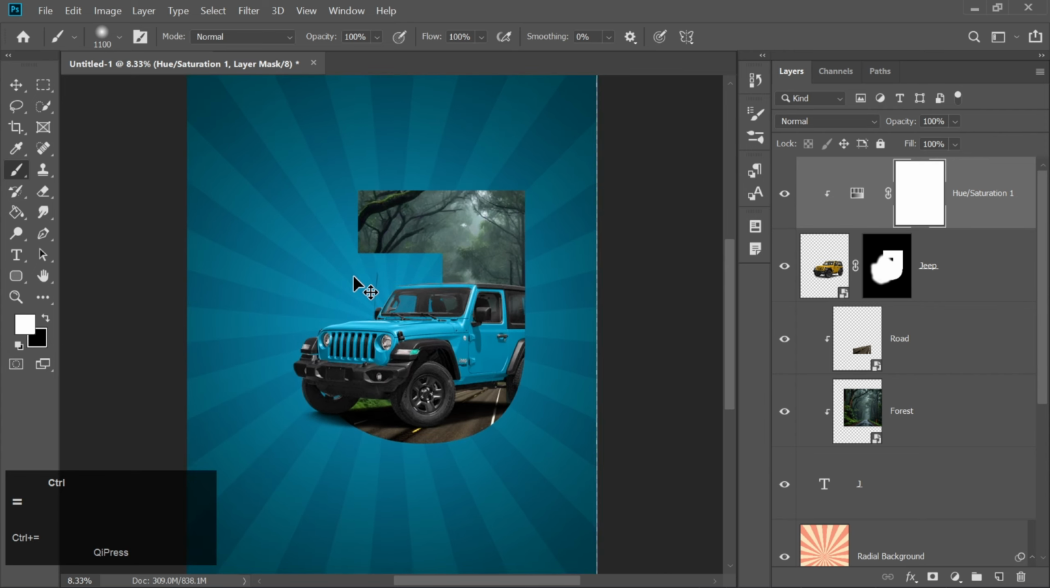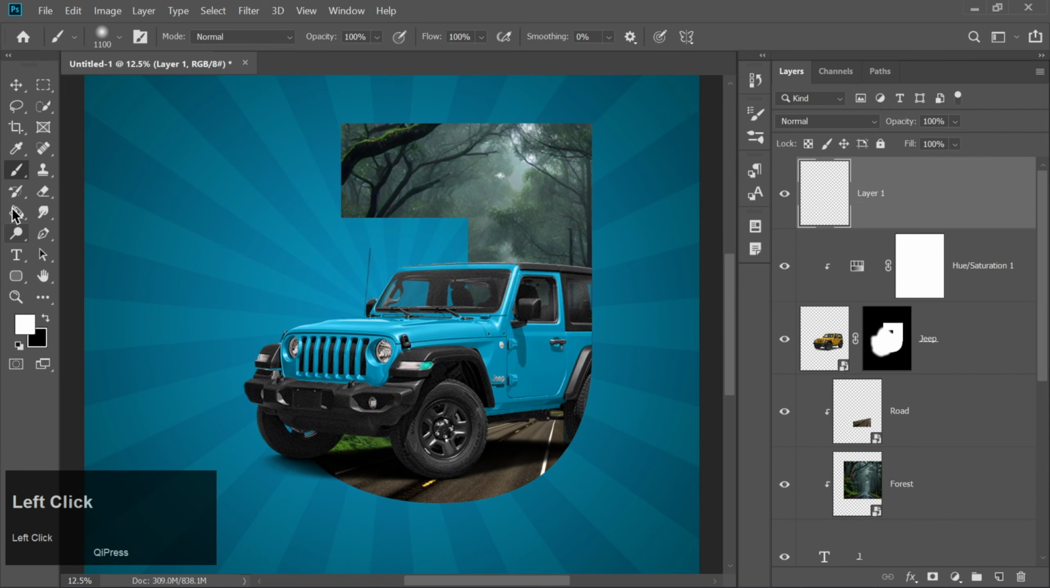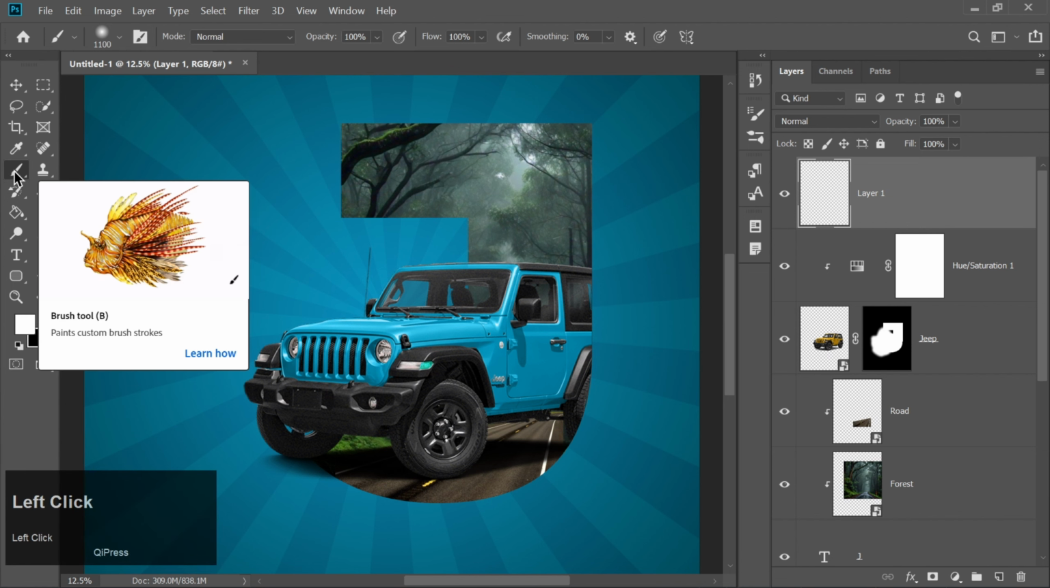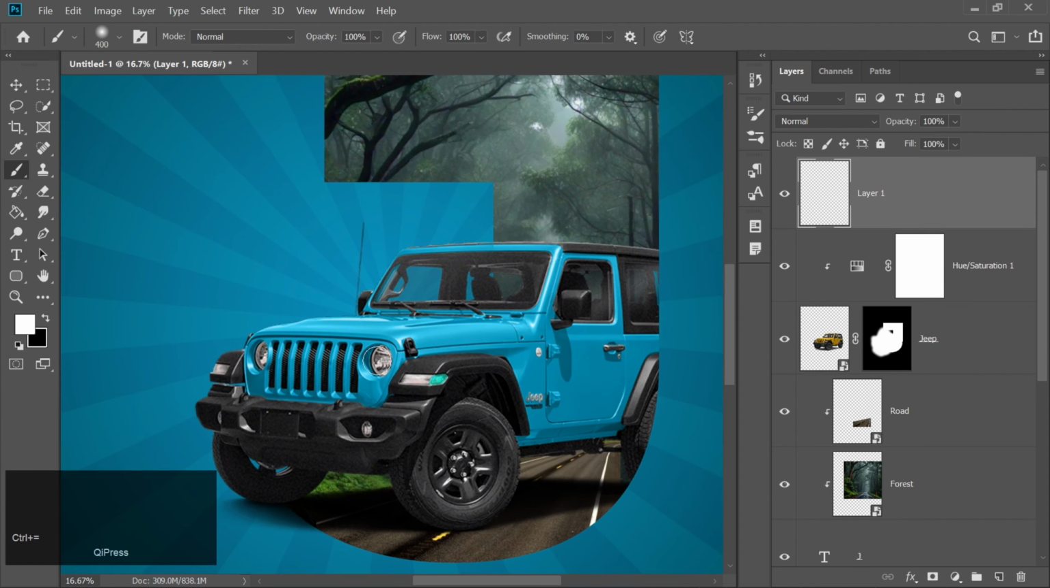Time to make the headlights pop. Create a new layer and select the Brush Tool, B. Make sure the foreground color is white, then tap lightly on the headlights to add a glow effect. Reduce the opacity to 90% for a realistic shine.